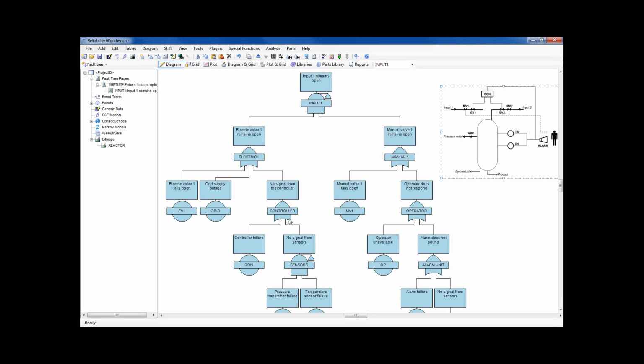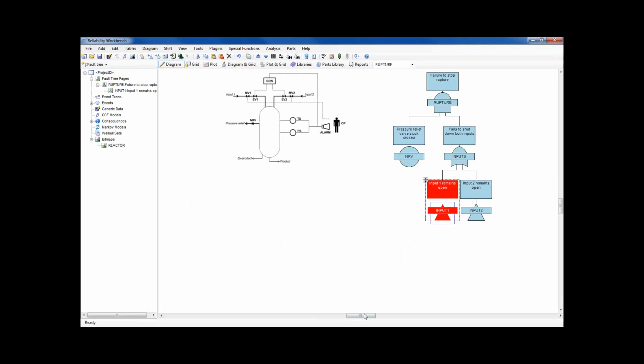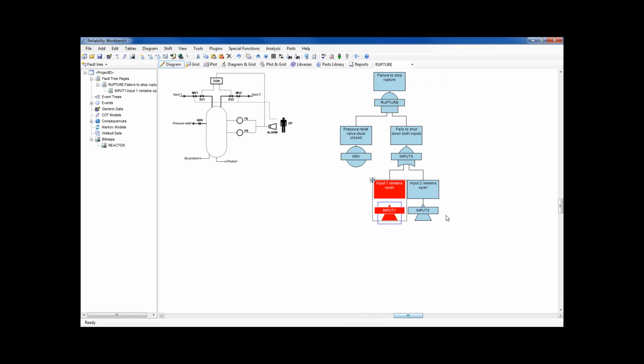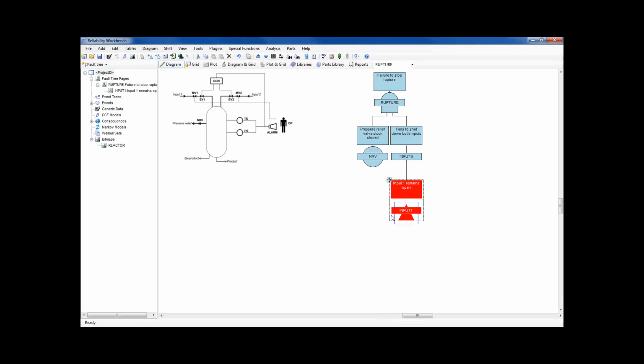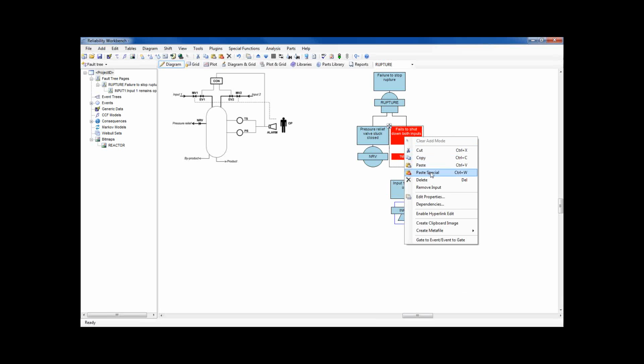Now we could either rebuild this whole structure from scratch, which we just did a whole lot of work. Let's save ourselves the effort and use another handy feature of Reliability Workbench. That's the copy and paste special feature. To do this, I'm going to delete this gate here, and I'm going to copy and paste input 1 in order to create the input 2 link.